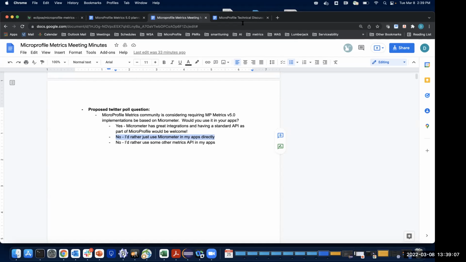If we just declare that this version of MicroProfile is using this version of Micrometer, there is not going to be any integration. It's just like you were saying, as a con for number one. I don't remember what exactly was written there, but it's aligned with what I'm going to say.